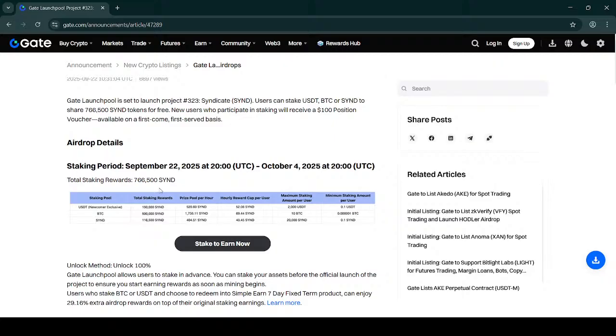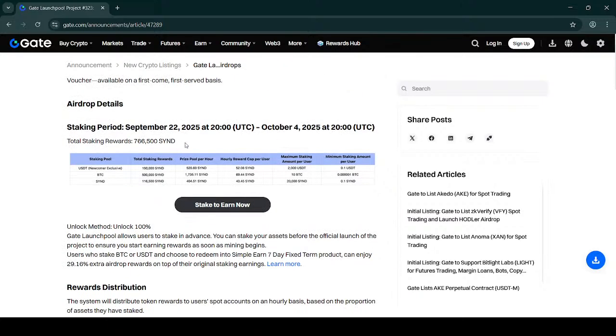The airdrop details, guys. The stake period is from September 22, 2025 at 20:00 UTC to October 4, 2025 at 20:00 UTC.